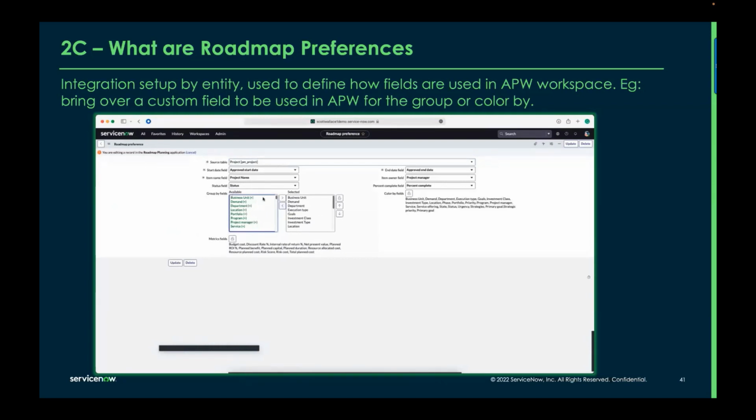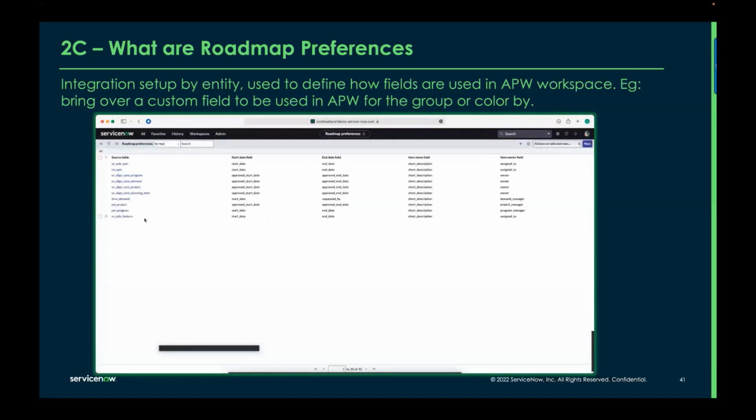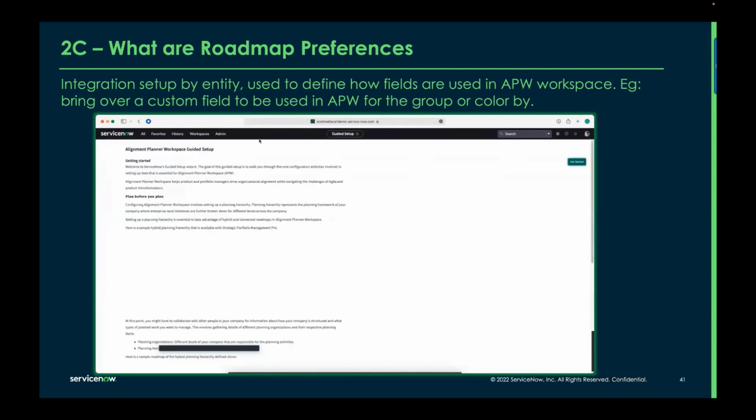Here's an example. I'm bringing in location, right? So I'm bringing in location for demand. Like I want demand location, if you're using that in demand as an example, right? So make sure you bring in the right information that's available on the record itself. So that's kind of the preference. It's like what you're bringing in. Right? Go back to guided setup and set complete.